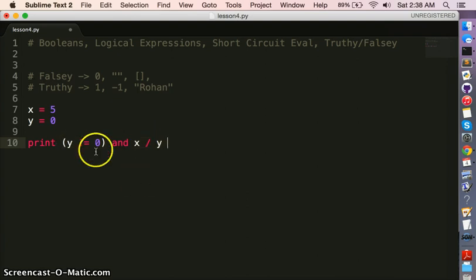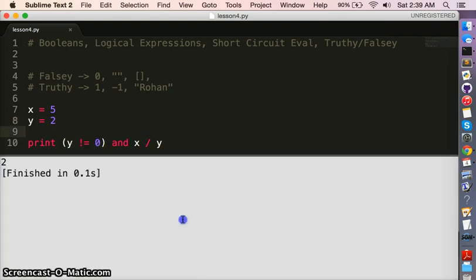However, let's imagine that y is equal to 0. What that means is that this will return false. And so because of short circuit evaluation, this entire statement is false, so it won't even go here, which is good because when y is equal to 0, we don't want to do this division. So it'll return false. However, let's say y is equal to 2, then this will be true, and so it'll do this and return 2.